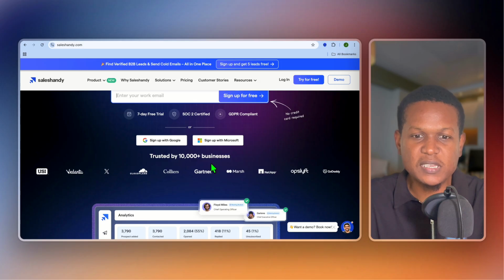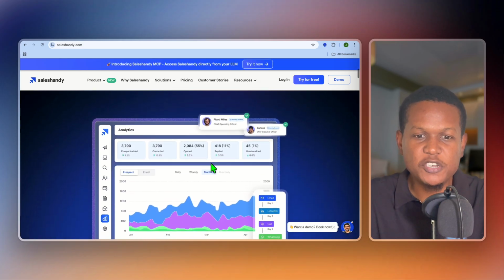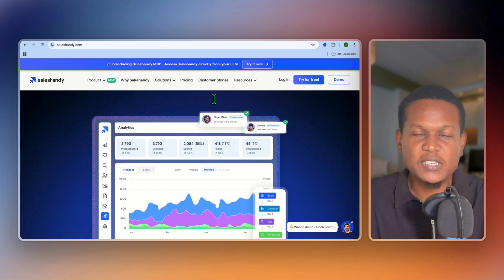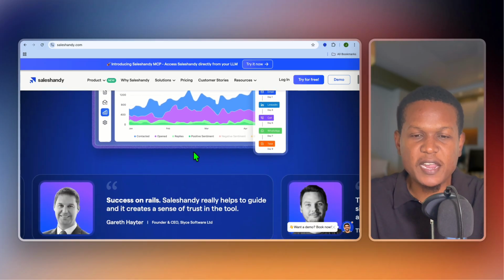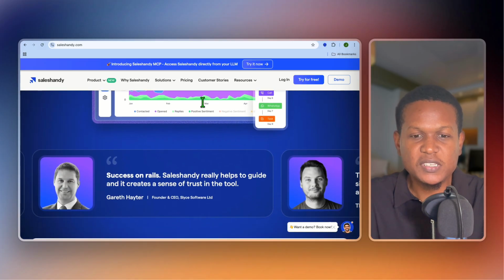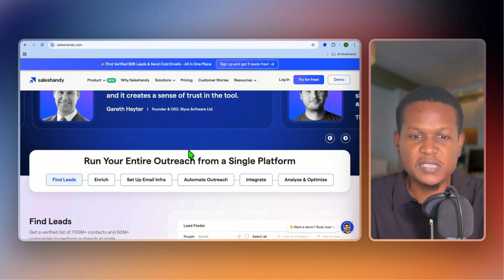Now, what is Saleshandy? Saleshandy is a cold email and follow-up automation tool designed to help you send personalized cold email, automate follow-ups, and also track open rates, clicks, and replies, and manage outreach directly from your inbox. Save time while increasing reply rates. Saleshandy focuses heavily on simplicity and automation, making it great for beginners who want structured outreach without complex setup.